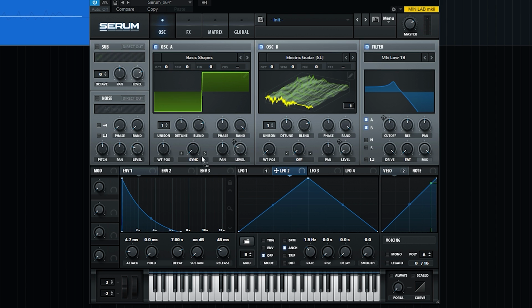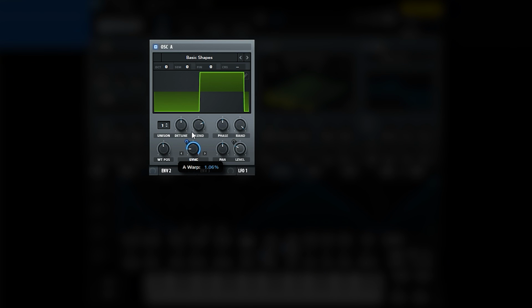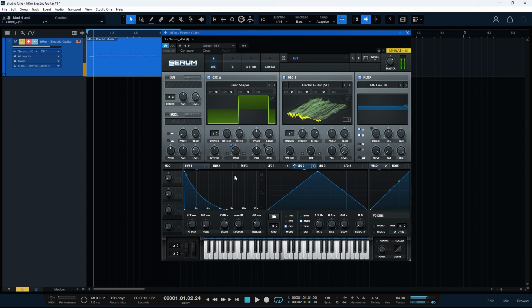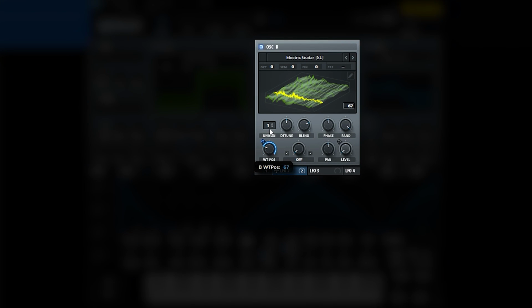We can simulate this by connecting LFO2 to the warp parameter in oscillator A. We'll set the warp mode to sync, which will add a random frequency to our sound. To create a more dynamic and unpredictable sound, we can also connect the LFO2 to the wavetable position of oscillator B so that it randomly plays different samples of the wave shape.